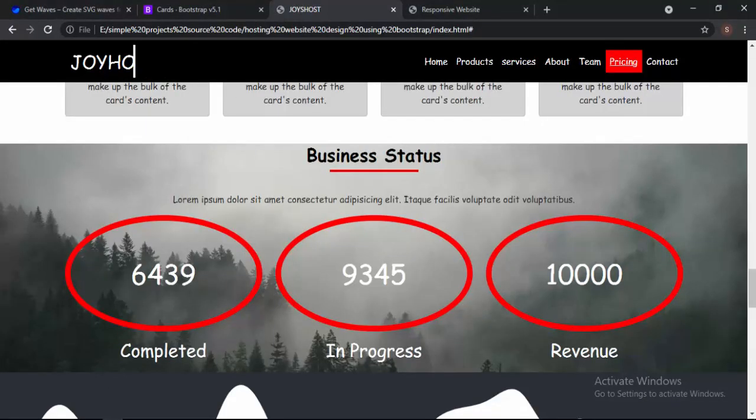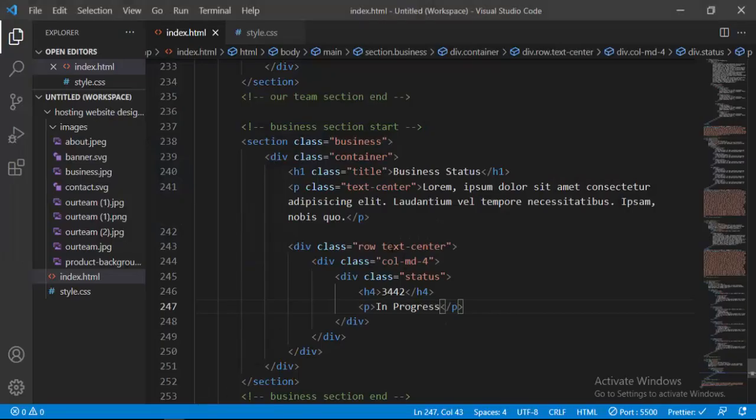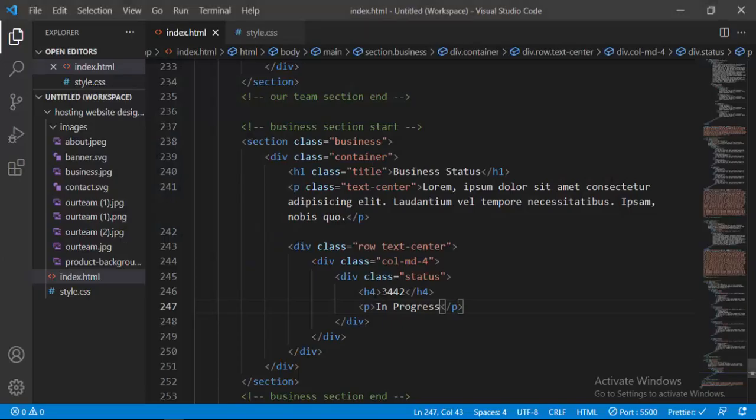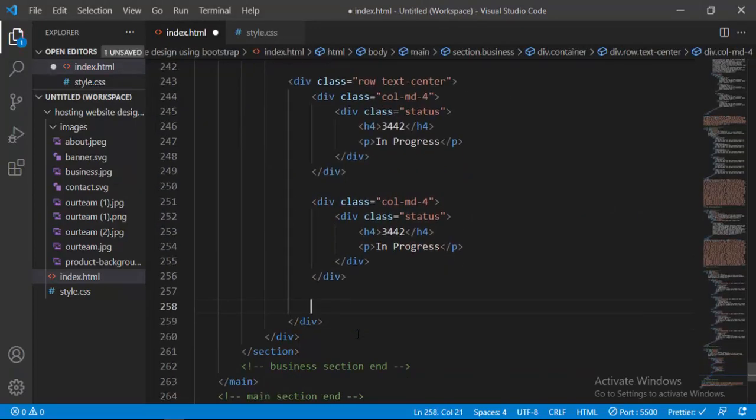So now see, it's looking like this. We need to duplicate this. I put this text center here. If you don't pass this, it just goes to the left side. So we need to duplicate this column here. So I'm just gonna grab it from here and paste it down 2 times.